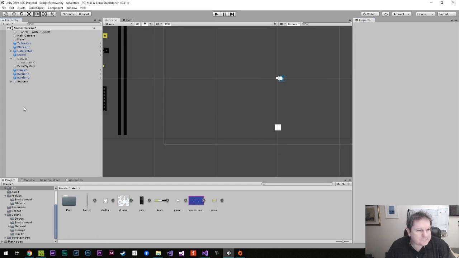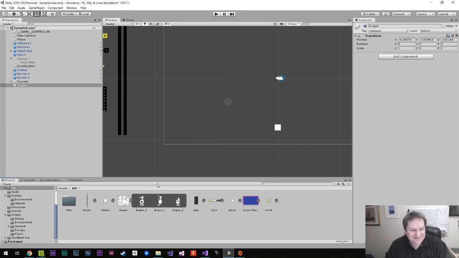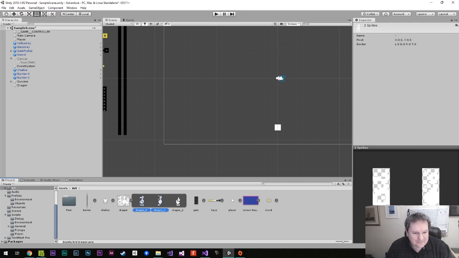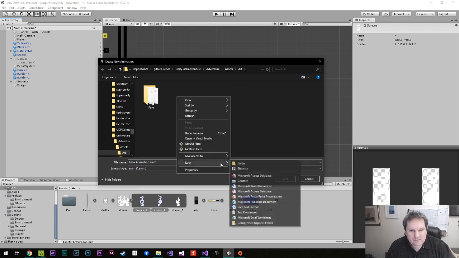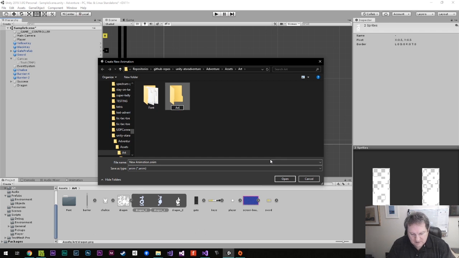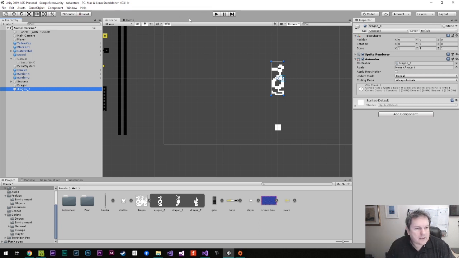So our dragon. Let's have an empty object here. So I'm going to call this dragon, and then I'm going to drag and drop these two sprites here onto the playfield, and then this will create an animation for us. So inside art, I'm going to create a new folder here, called animations. And then inside animations, I'm going to call this one dragon. And then this will create a dragon.